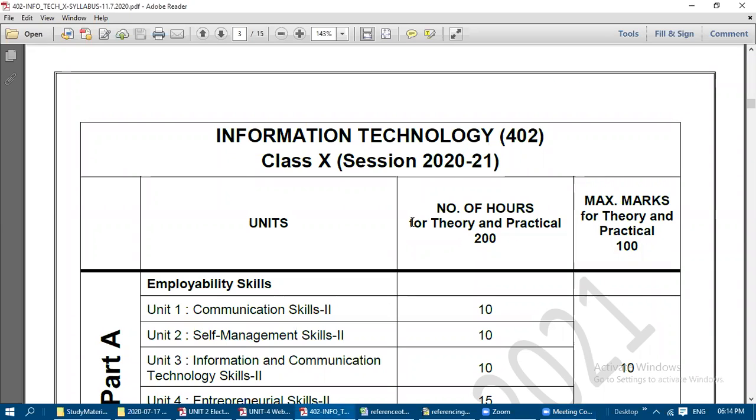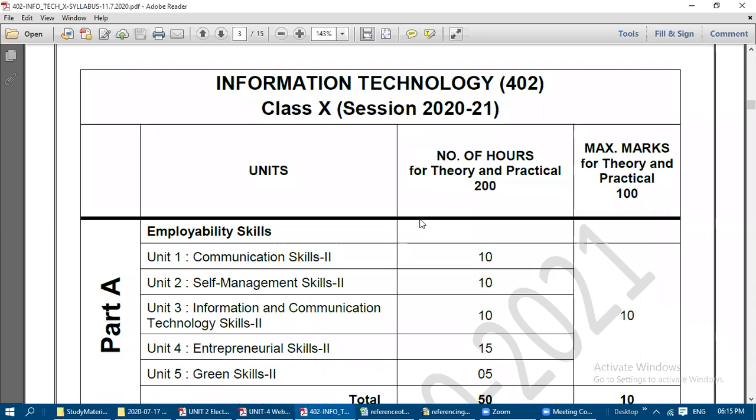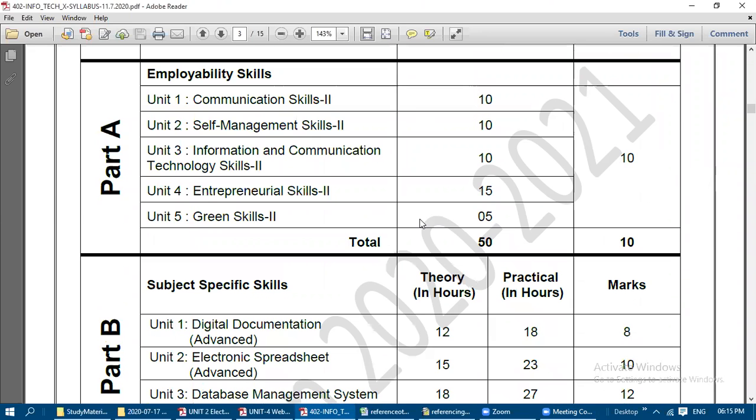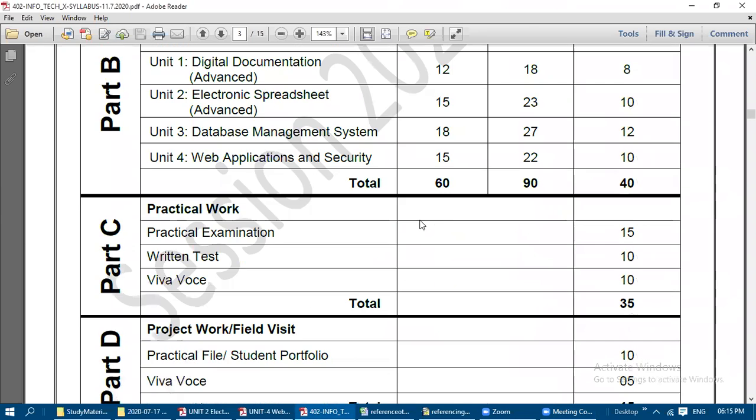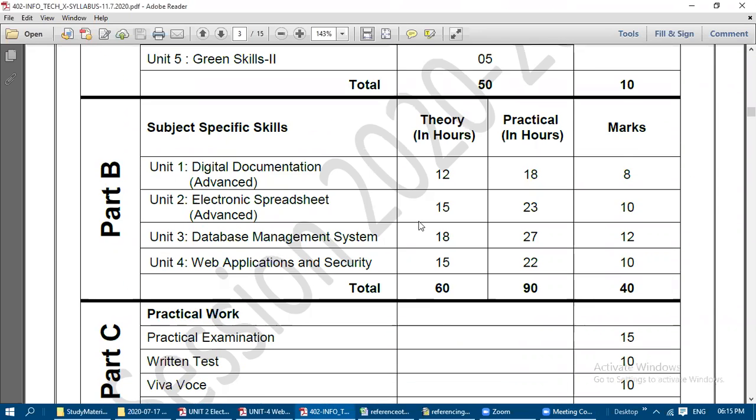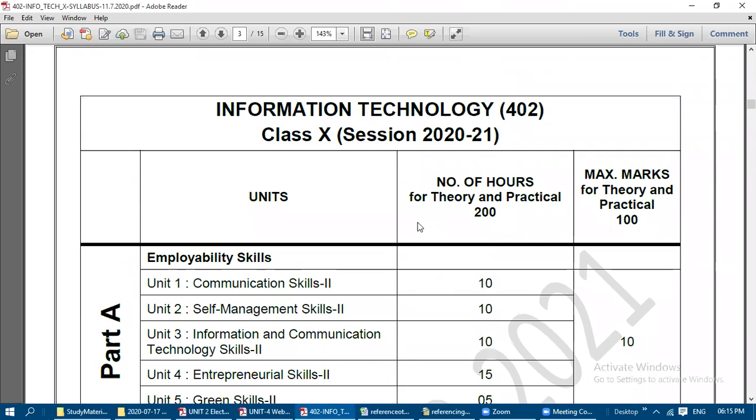Hi students, I'm going to talk about the new Information Technology syllabus. That is Part A, employability skills, then Part B, subject specific skills, then Part C, practical work, and Part D, project work or field visit. So totally you have four parts.